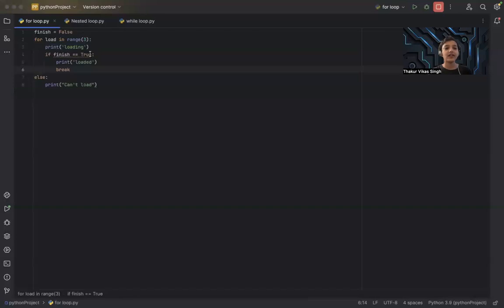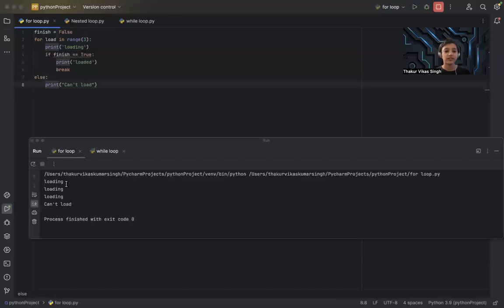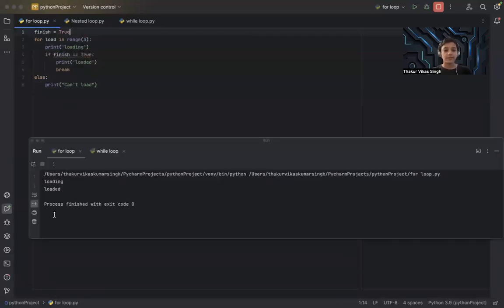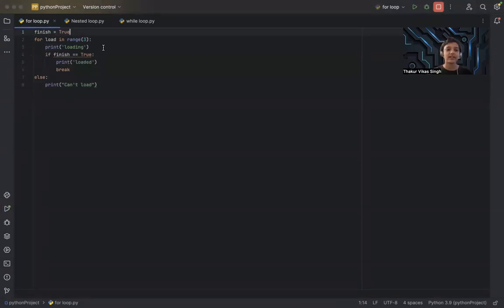But if it's not true, it will go again and again. And if it goes 3 times, it comes to the else, and else print can't load. So let's say false: loading, loading, loading, can't load. Now let's set this to true. Loading, loaded. That's easy.